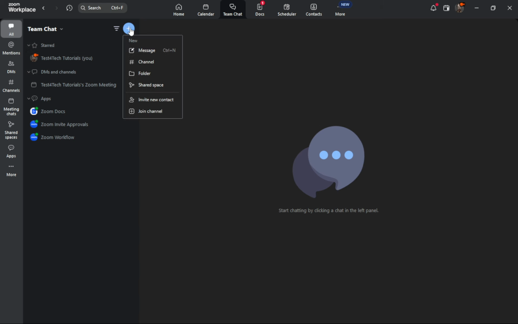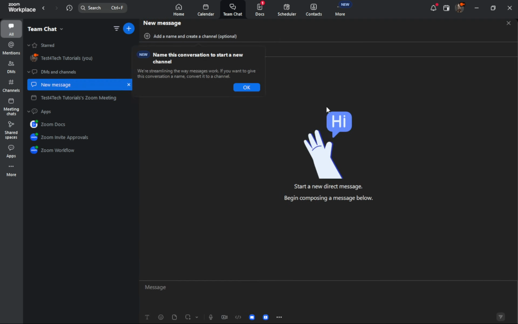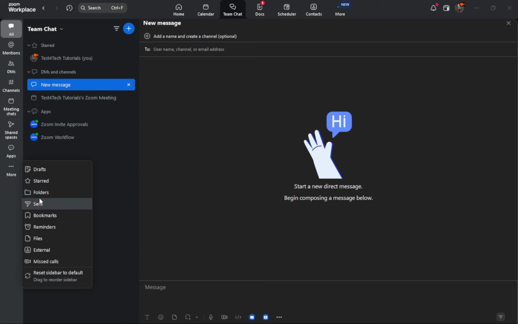There's a lot more you can do within Zoom's Team Chat. You can send files, screenshots, and even voice or video messages directly within the chat. To facilitate group communication, you can join existing channels or create new ones, which function like group chat rooms. Furthermore, the search feature allows you to look up past messages, contacts, and channels effortlessly, ensuring you can always find the information you need.